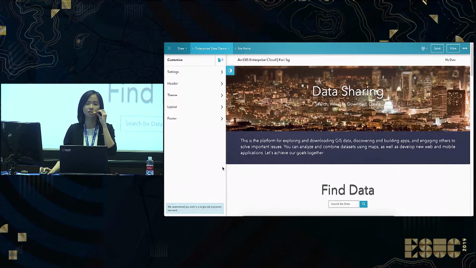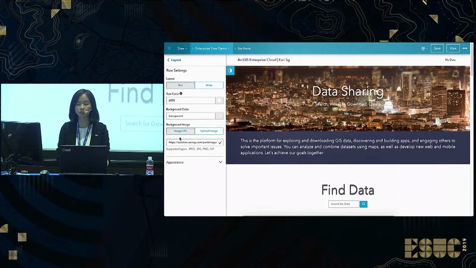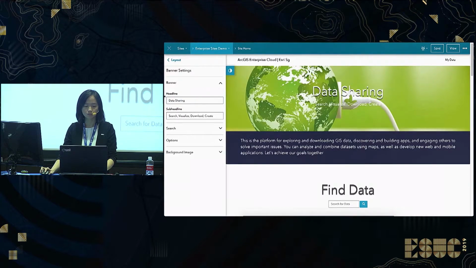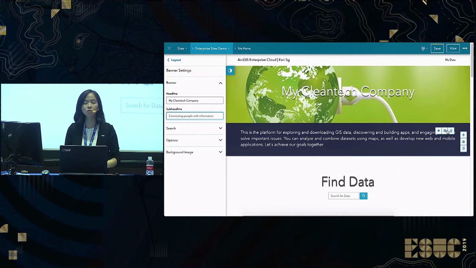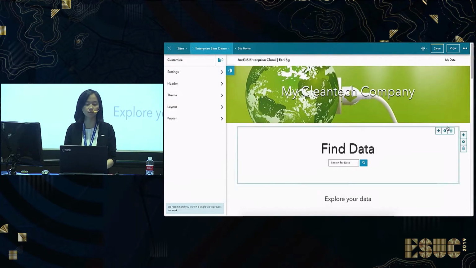Next is the pages. So what you're actually seeing here is a template available once you enable your sites. So I'm going to change here the background image for my clean tech company, as well as changing the headline of this enterprise site. I just need to remove the sub-headline. And you also have an option to remove the available templates, those rows that are available.